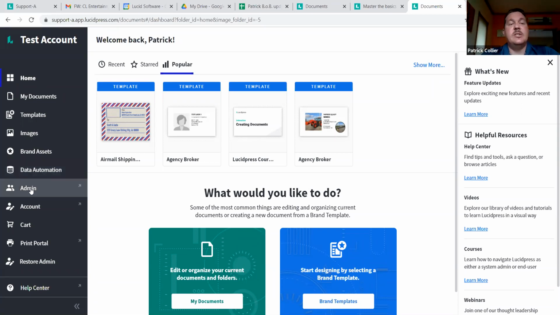Now, the admin tab is an interesting tab. It's only going to be visible and available to account owners and anyone promoted up to the team admin or above. So don't worry if you log in and you don't see the admin tab. The reason for that is when we click on the admin tab, it'll open up a new suite of tools where we can customize the way our users will interact and interface with Lucidpress.